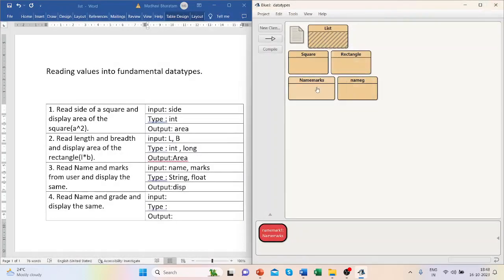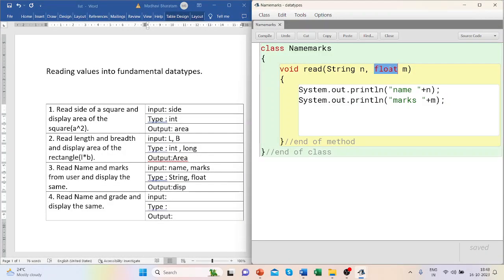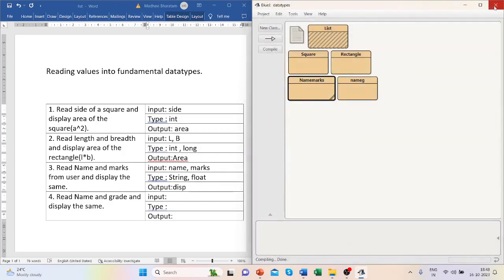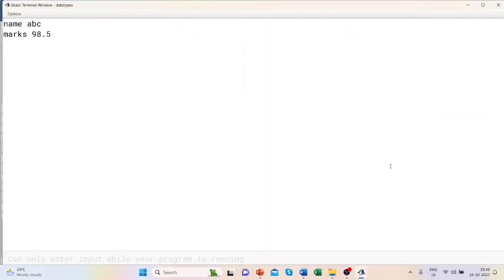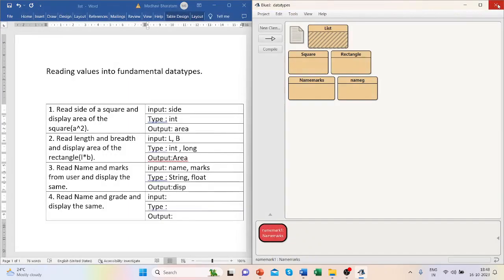Had it been double here, double doesn't give any error. When executing the program, I can just give 98.5 without any problems, because either D can be there or without anything also it can accept. String though definitely you have to give in double quotes, and marks some 98.5 accepts. So double, no problems.